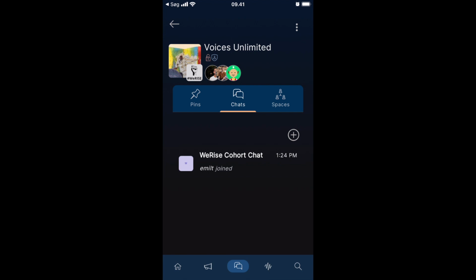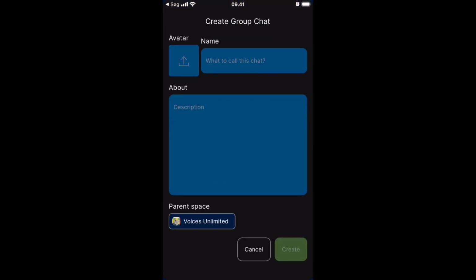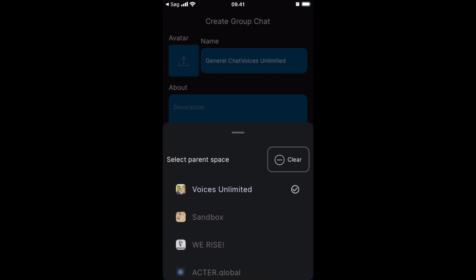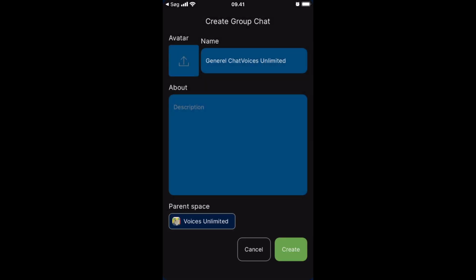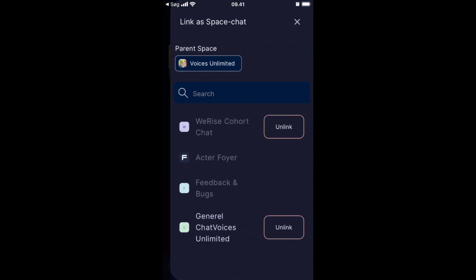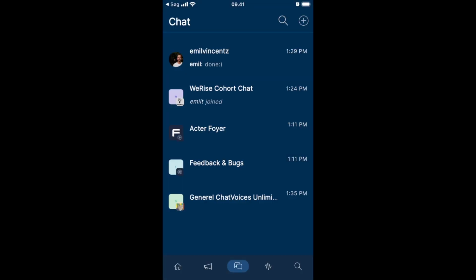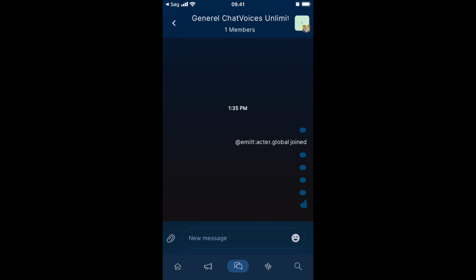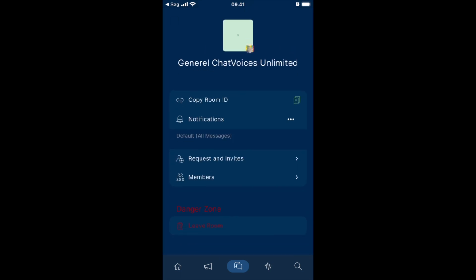In this case, let's just create a chat for the Voices Unlimited campaign. You don't need to create a description or image, but just make sure that the chat will be connected to the right space, in this case, the Voices Unlimited, and click Create. If you want to remove the chat from Voices Unlimited, you just click the plus icon again, link existing chat, and unlink. It will still appear under your own conversations until you decide to leave the chat, which you do in the top right corner, and click Leave Room in the bottom.